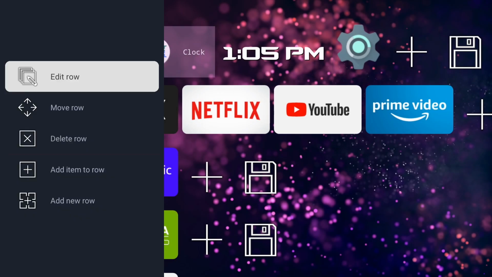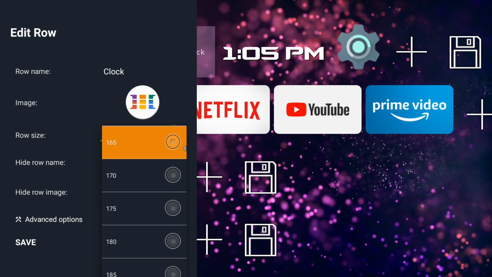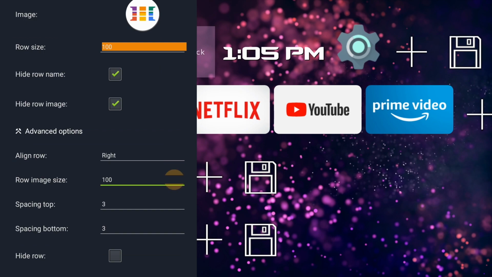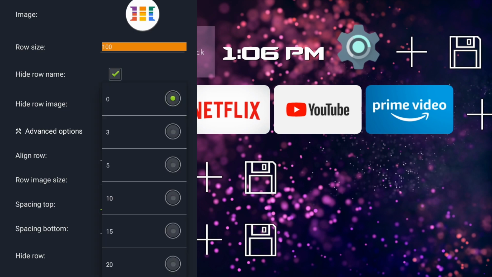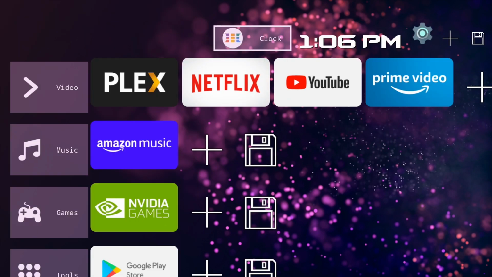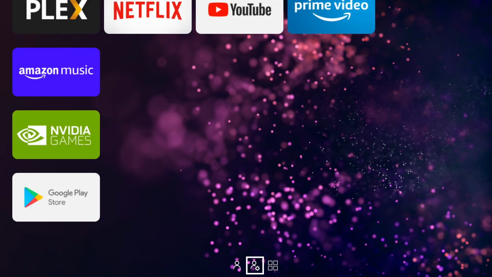It's looking all right. Let's go ahead and do some advanced options in here. I want to make this smaller. I don't want this row size to be as big. And I'm going to reduce the spacing, the top and bottom spacing here. Kind of tighten it up a little bit. And make sure we hit save. Okay, so let's see what we look like now.